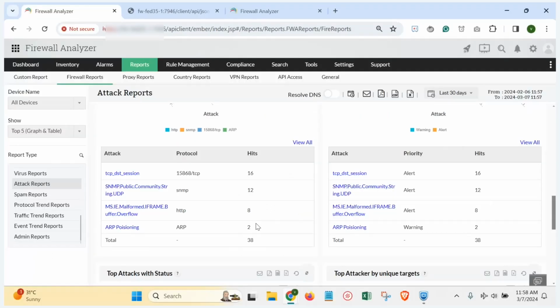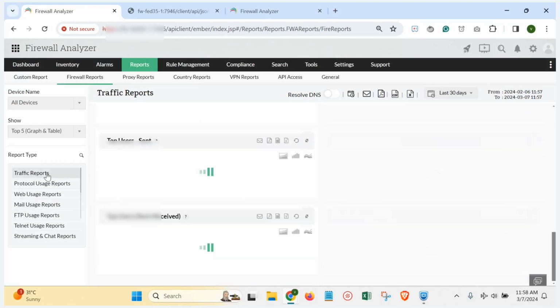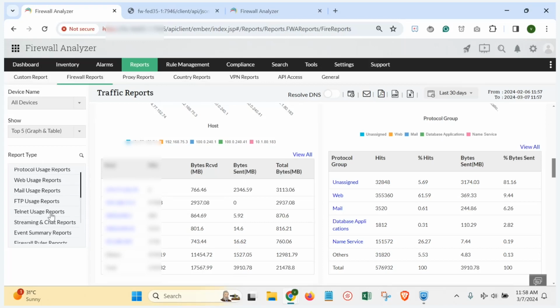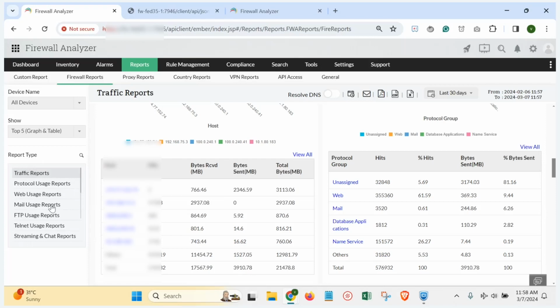So let us look at it from the product UI. So going back to the product, and again under reports, under firewall reports, you simply have to scroll up to view all of the traffic related reports that we currently have. So here we have, to name a few, traffic reports, protocol usage reports, web report, mail report, FTP usage, and several others. We have internet and intranet reports. So all of that are the reports that are available in Firewall Analyzer.